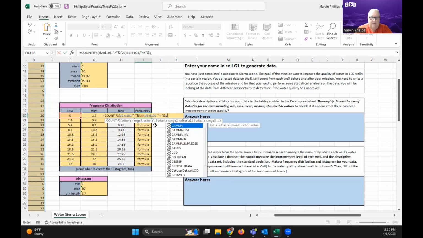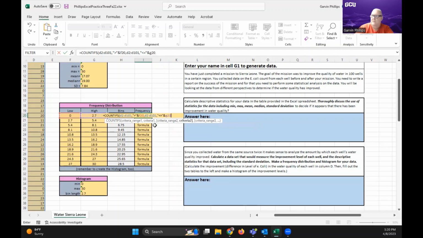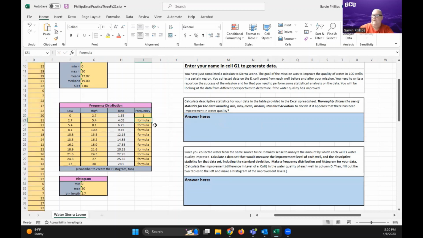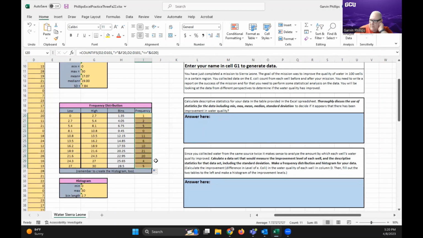G20. So our high for that particular row, we close our parenthesis, enter, and you see it only counted one. Now, that's not actually right, and I know it's not right, but we're going to go ahead and copy it down so you guys can see some of the other problems that happen. Okay, if we add this up, I guarantee it doesn't come up to 100.